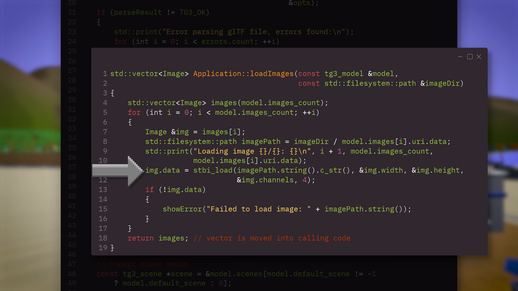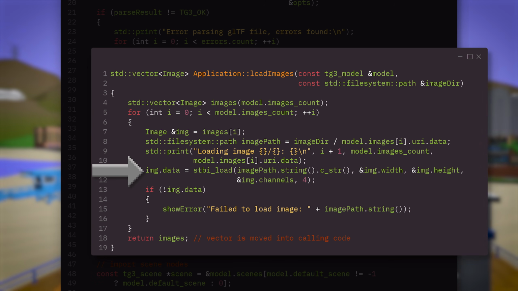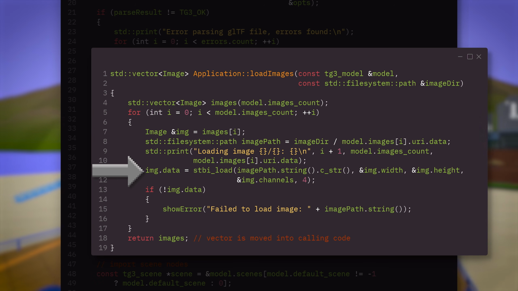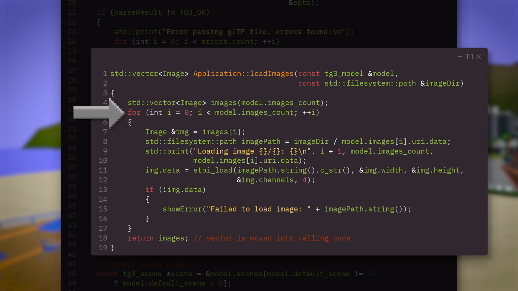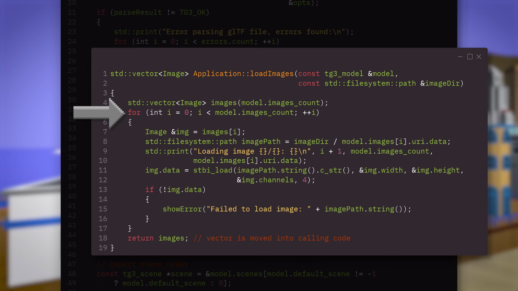Once this function returns and the image is loaded, a pointer to the image memory is returned and stored in the image object's data field. When we finish iterating through all of the images in the GLTF doc, our matching vector will be filled with all of the image data we need to move forward.